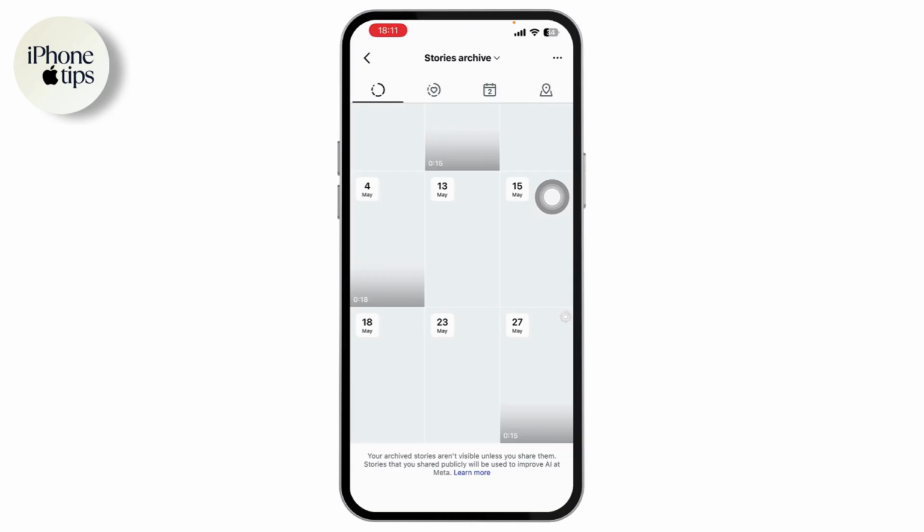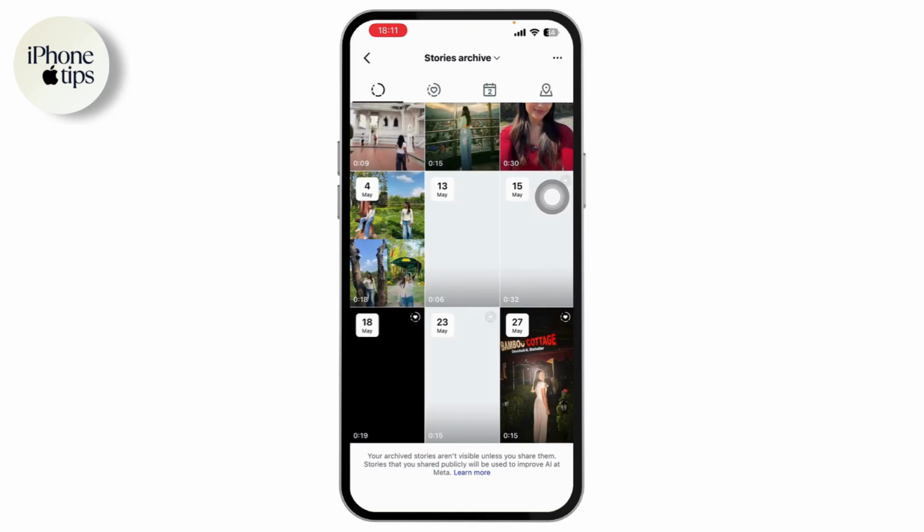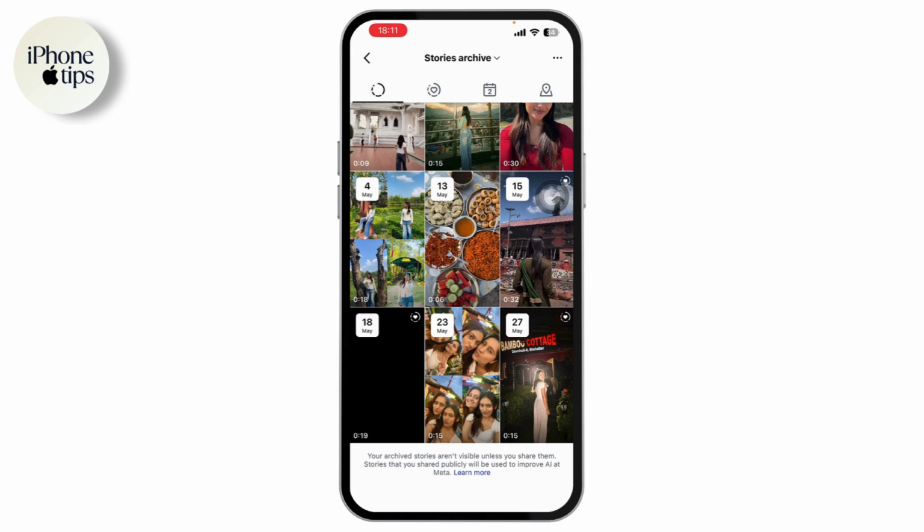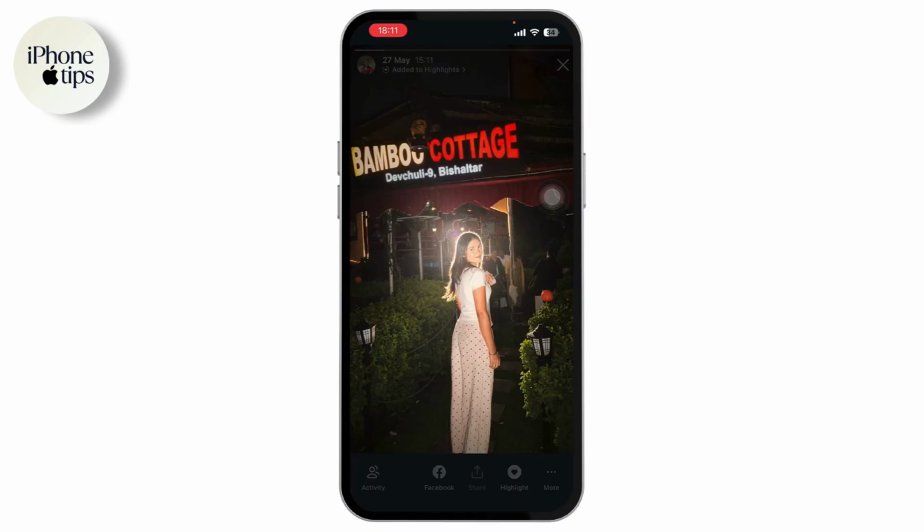Once you've selected your stories archive, now if you want a specific story to be unarchived, then what you can do is add that story to your highlights. So select the story, like for example, I'll go with the one which is right here.